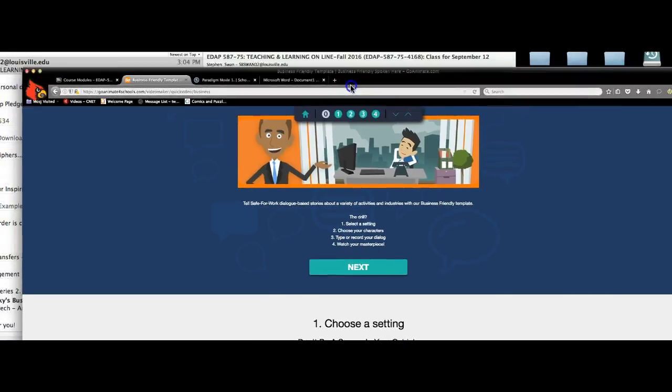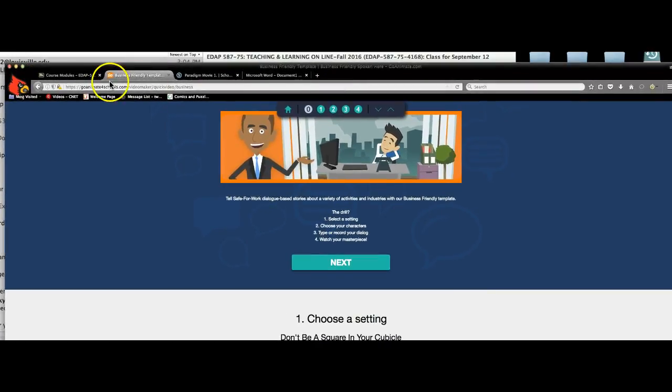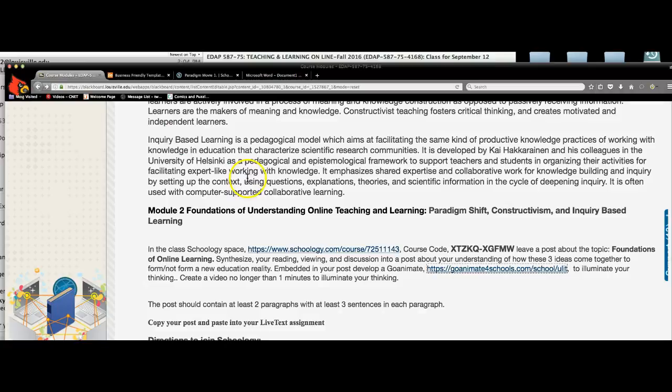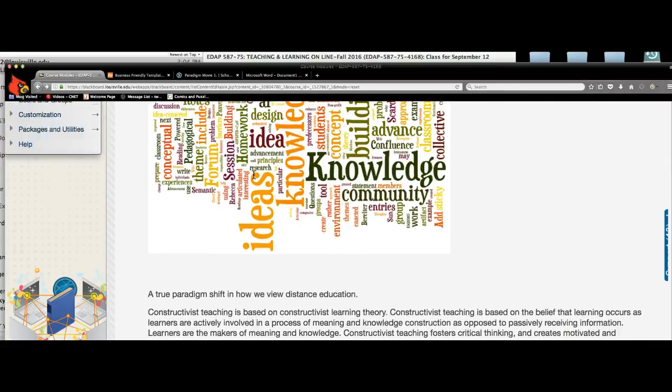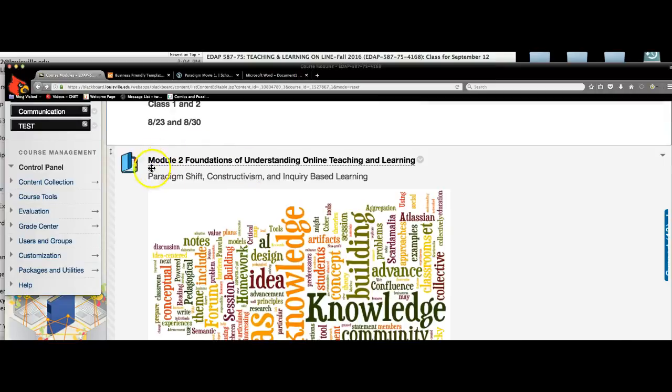So be ready, get your brains in gear, because the expectation will be that we will read Terry's chapter, which does a pretty good job of summarizing everything we did last week, and then we will put together a GoAnimate that you think helps explain your way of seeing how paradigm shifts, constructivism, and inquiry-based learning all come together to build a foundation of online learning. Okie doke.